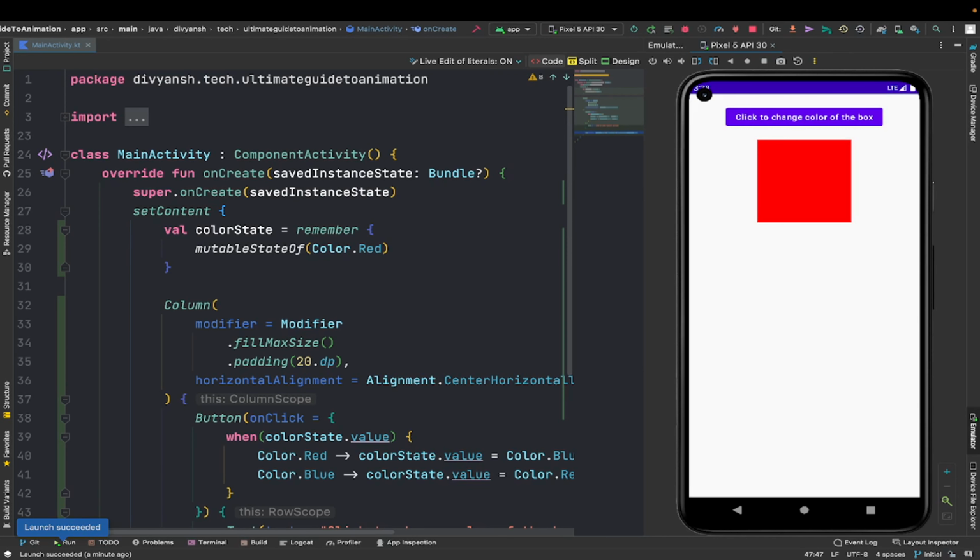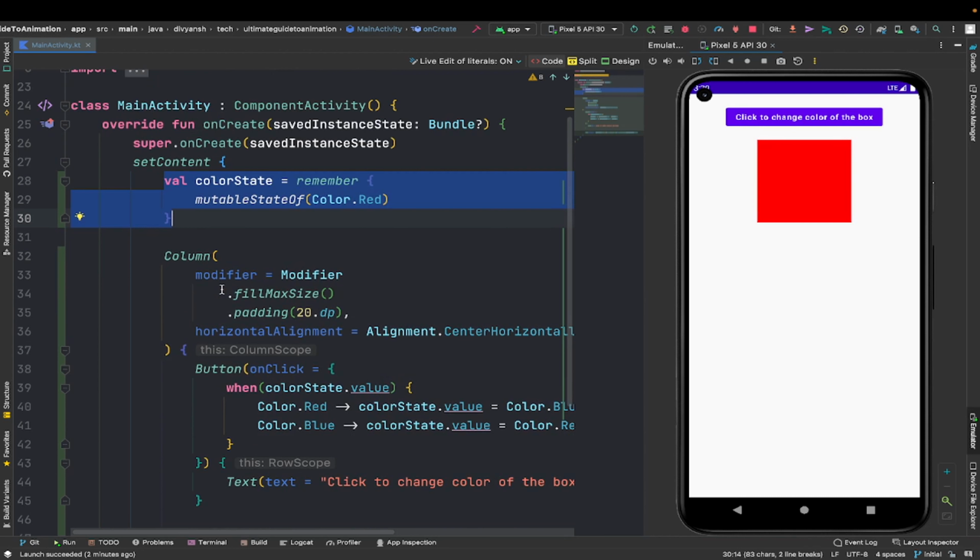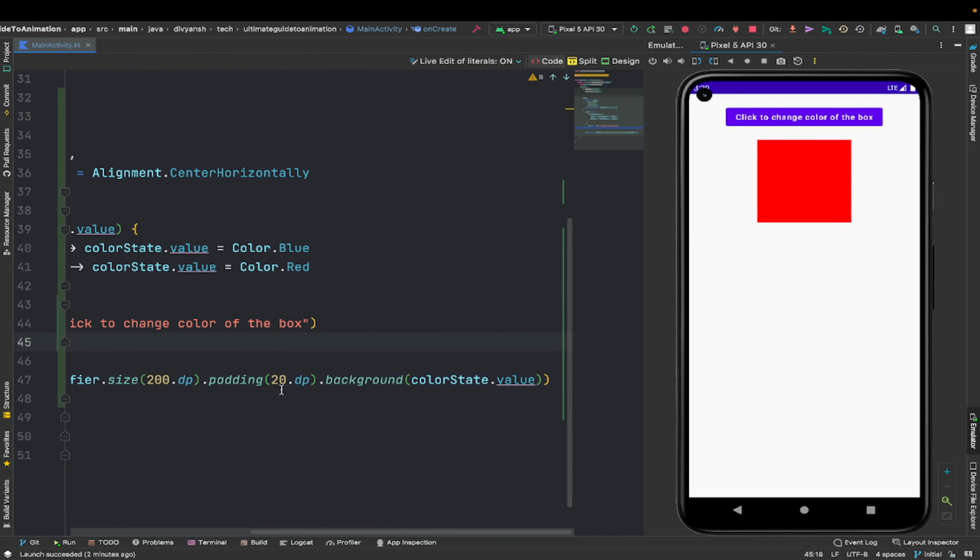Starting with the video, here I have a basic project setup. This project has a column and a button that toggles the color of the box based on the state. That is, it turns the box to blue when it is red and to red when it is blue. So this is a 200 by 200 box that takes in a color from the color state. Now I want the color to toggle with some kind of animation.